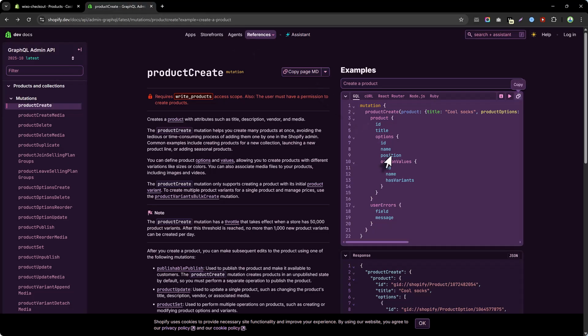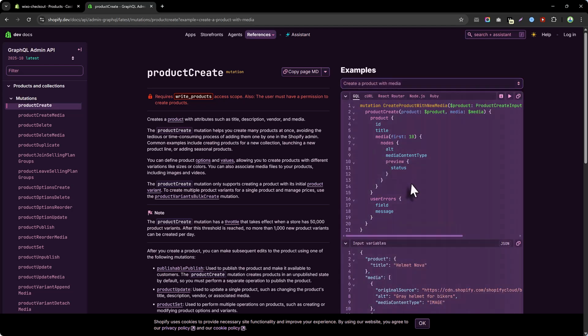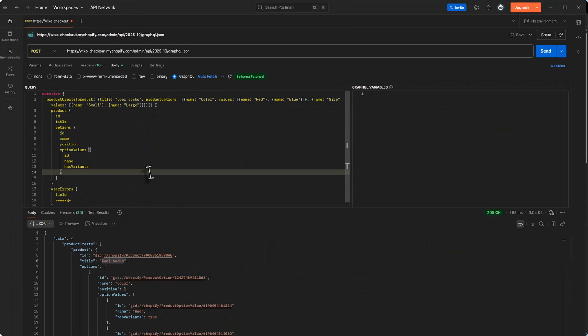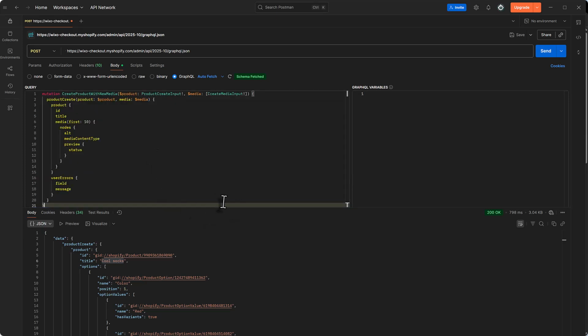So now let's try to run another query. This time we will create a product and associate a metafield, or we can create a product with media. So let's try to create a product with media. Let's copy this query and go back to Postman and replace this query.